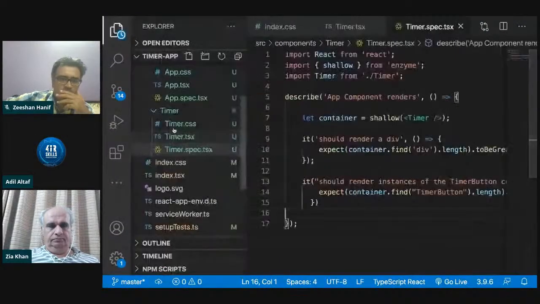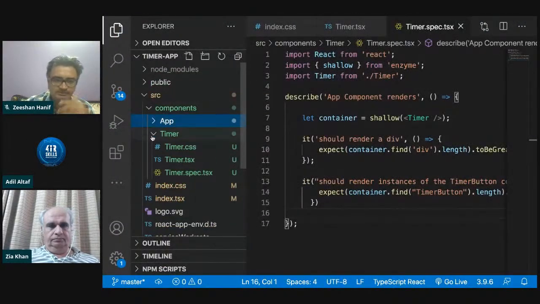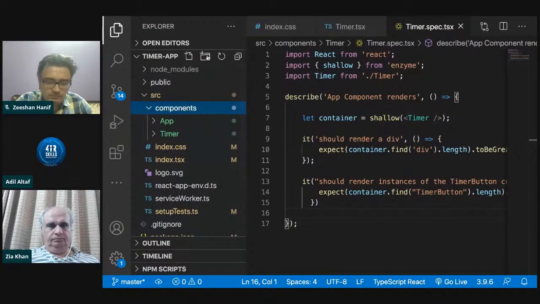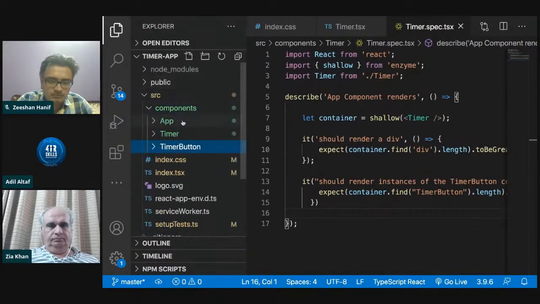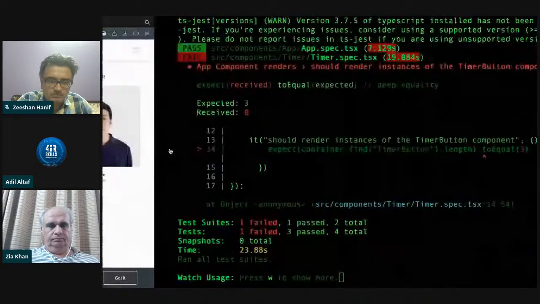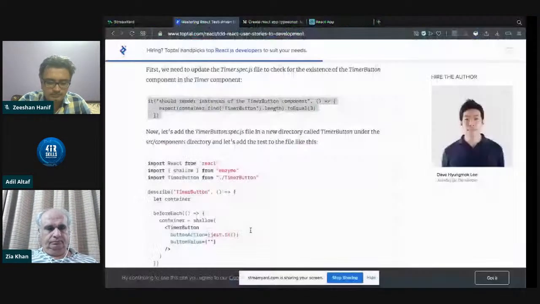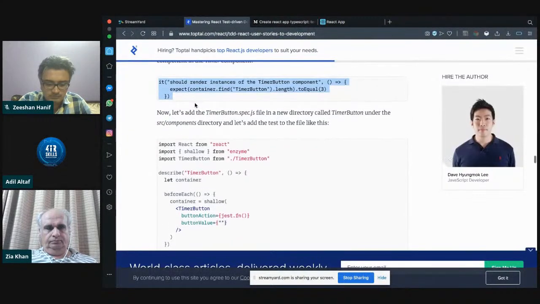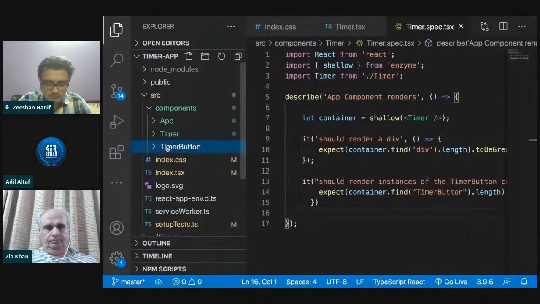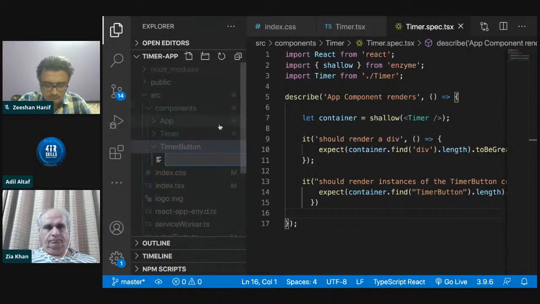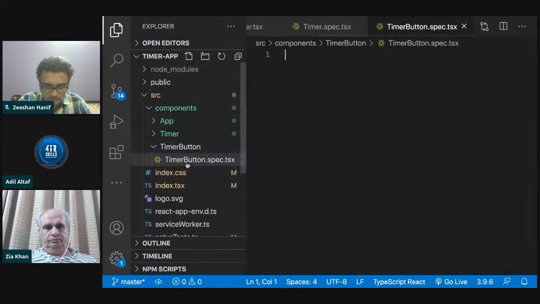And then let's keep going and create another folder in our components folder for the timer button. So here you go. It's going to fail because the timer button component doesn't exist yet. The rest of the tests have passed. Okay, so we're doing fine. Now in our timer button component folder, we need to add a file for the timer button.spec.tsx. So this will contain the test to check on the timer buttons.